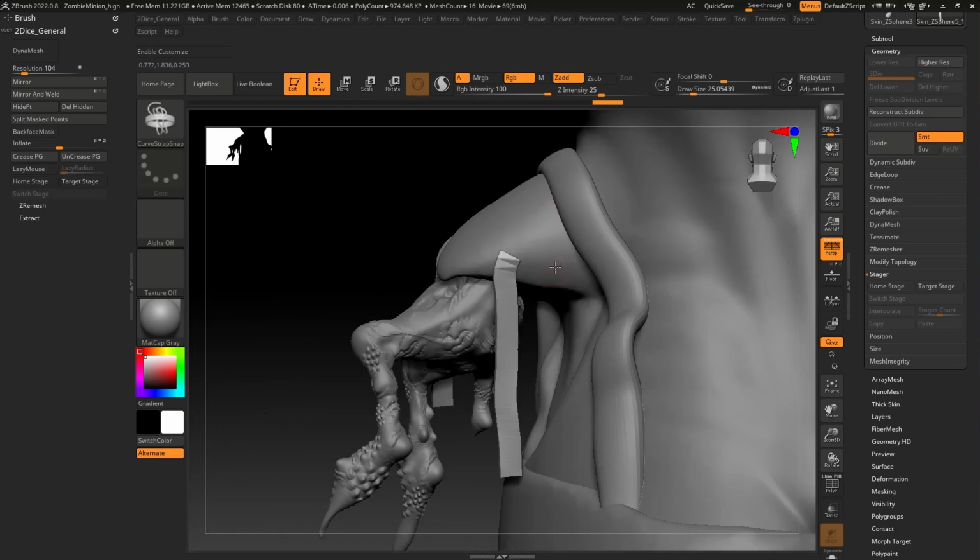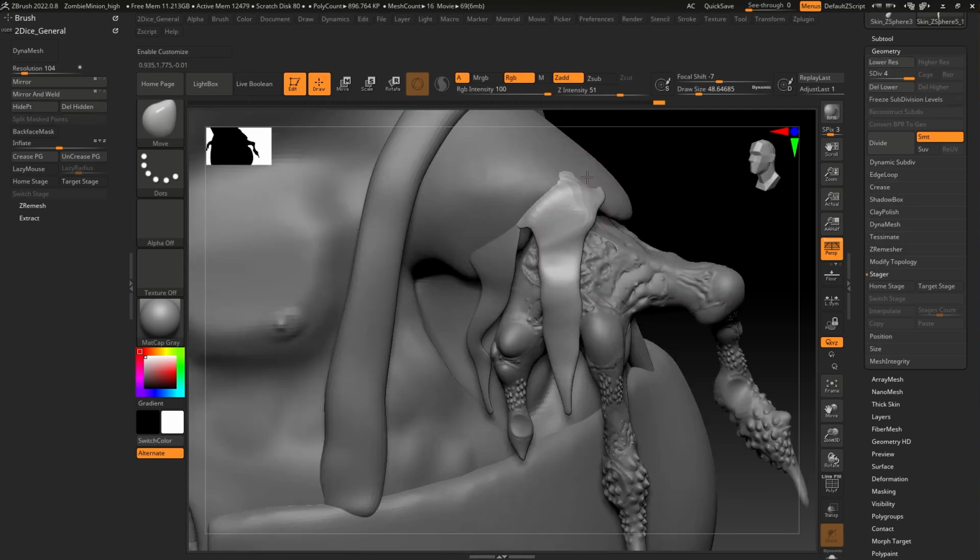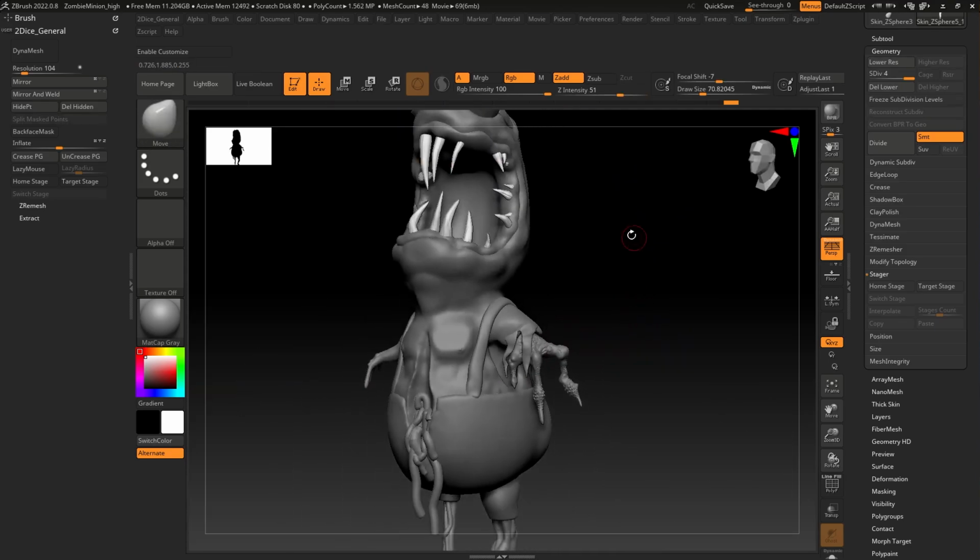So I continued to cover the entire minion sculpt in burns, veins, wounds, other nightmare-fueled textures.